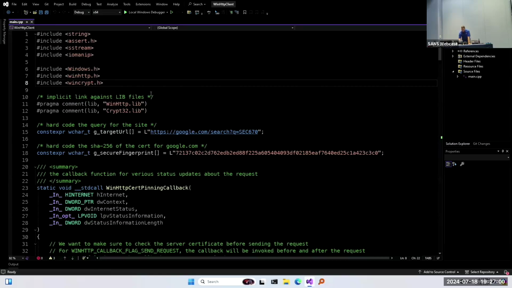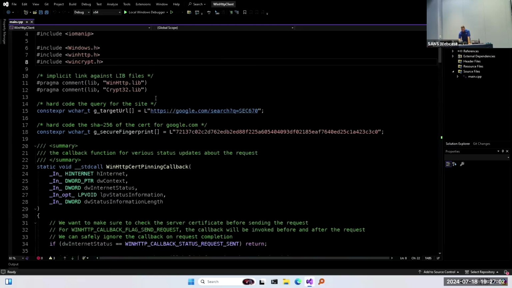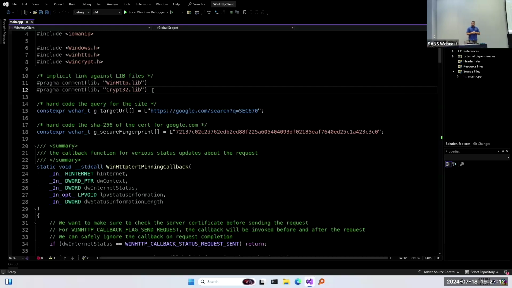And one of the things I want to do here is I need to be able to implicitly link against some very specific libraries. Think of these like DLLs, if you will, right? So we have these .lib files, and I have to link against them because when I compile this thing, it needs to know where some of these functions are actually located, where the code for those are actually stored.